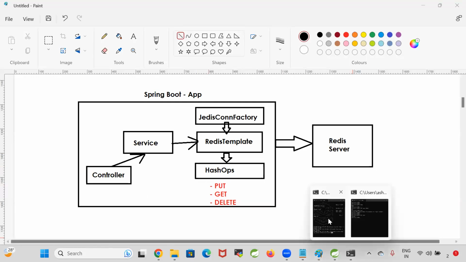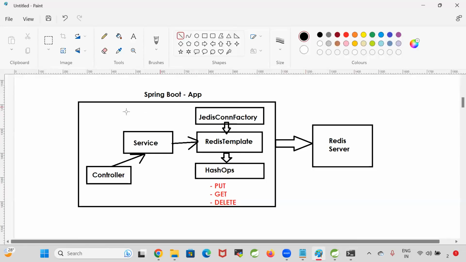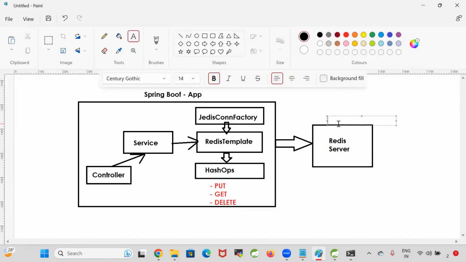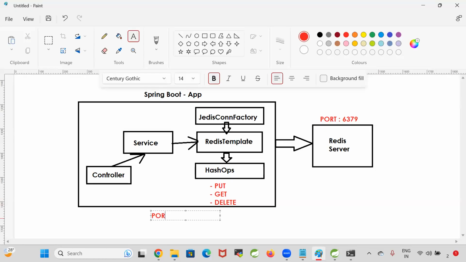Redis server is already running. It is running on the port number 6379. My application also will run on the same machine. Redis server running on the port number 6379. My application will run on the port number 8080. That is the default port of the Spring Boot embedded server. Port number 6379 default. Okay. My Spring Boot application will run on the port number 8080.